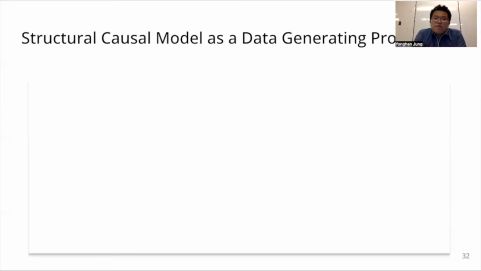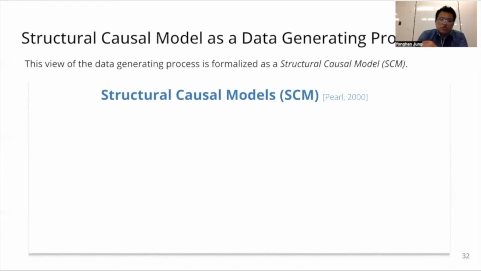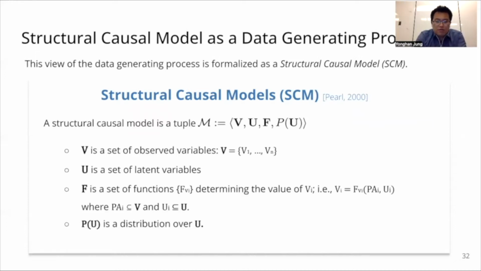And this view can be formalized in terms of something called a structural causal model. A structural causal model is formally defined as a tuple having the set of observed variables, the set of latent variables, a set of functions determining the value of each V_i, and the probability distribution over the latent variables.